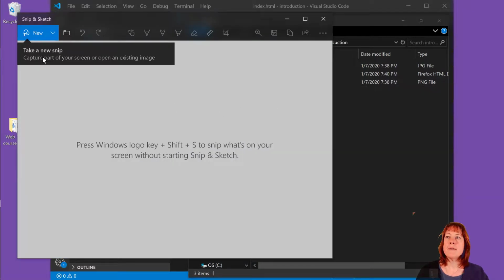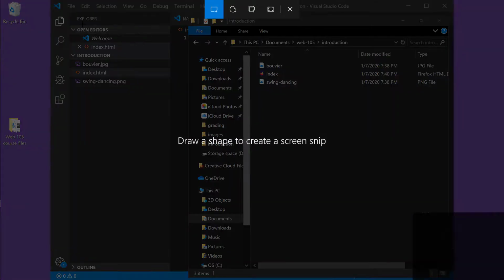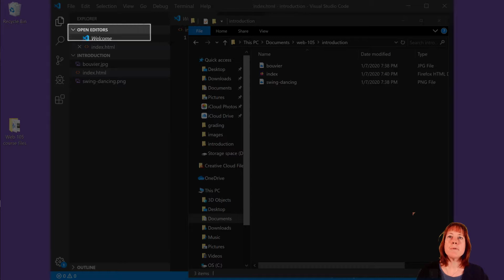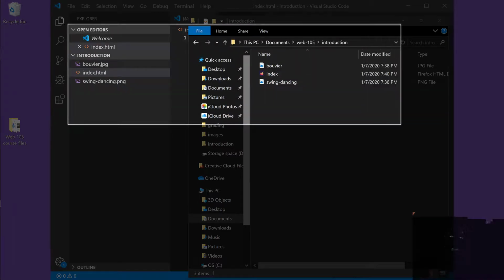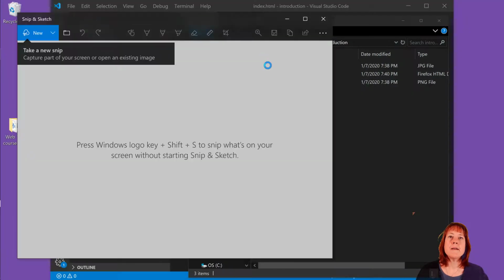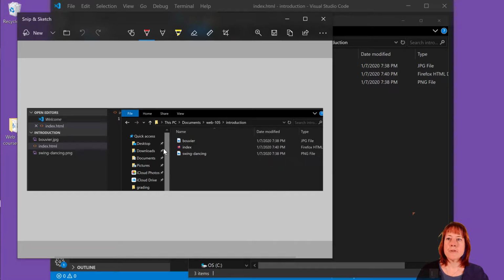And so I'm going to capture part of your screen. So I'm going to do New. And what I want to do is I want to grab, and I'm going to just grab both here, but you can grab either. I want to be able to see the file structure. And then you would save this.